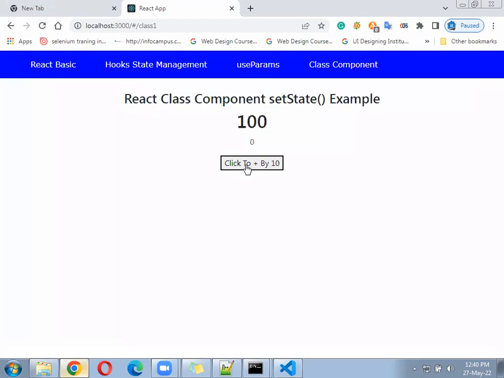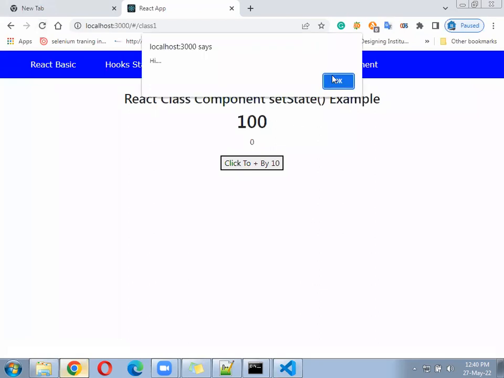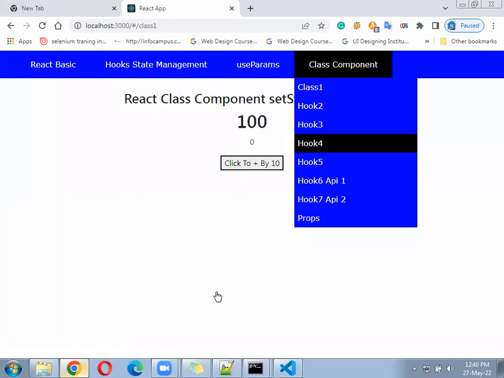Yes, on click you will not write directly. You have to write it with this dot click, over here. Now inside this function you have to write.